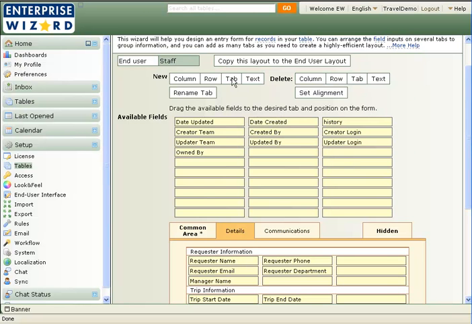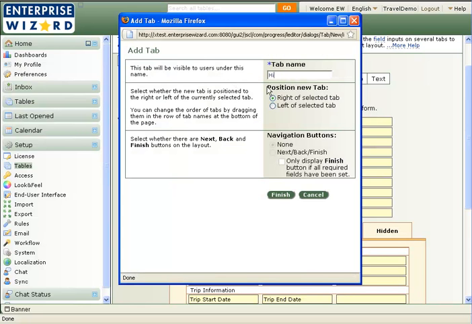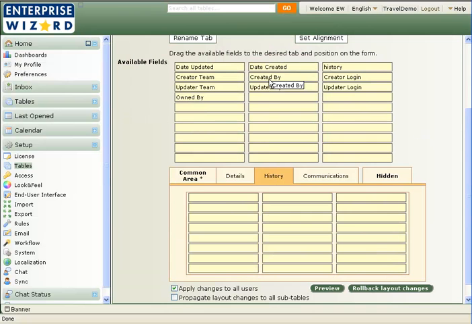We usually like to add a tab for the history field. The history field is a system field that tracks all changes to the record. It's created by default when you create a new table, as are these other fields, the date created, date updated, updated by, and so on. These are all automatically created with the table.